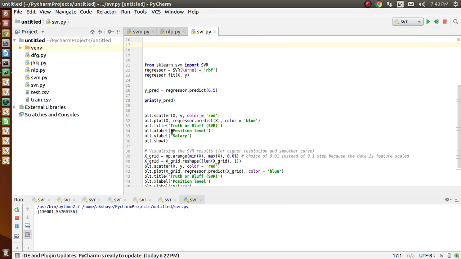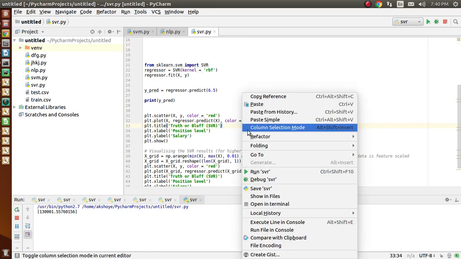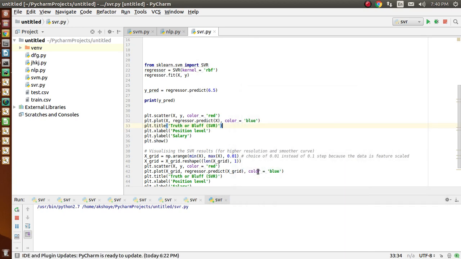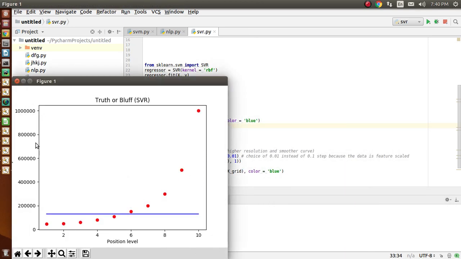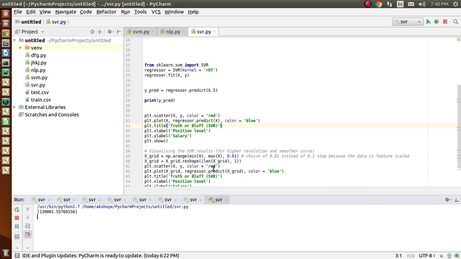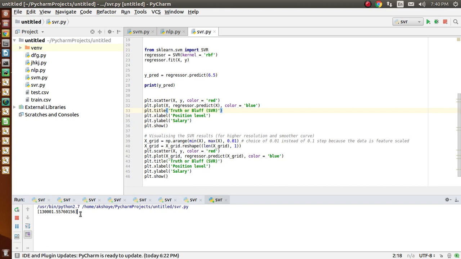Here X level represents the position level and Y level represents the salary, which is plotted and displayed over here.